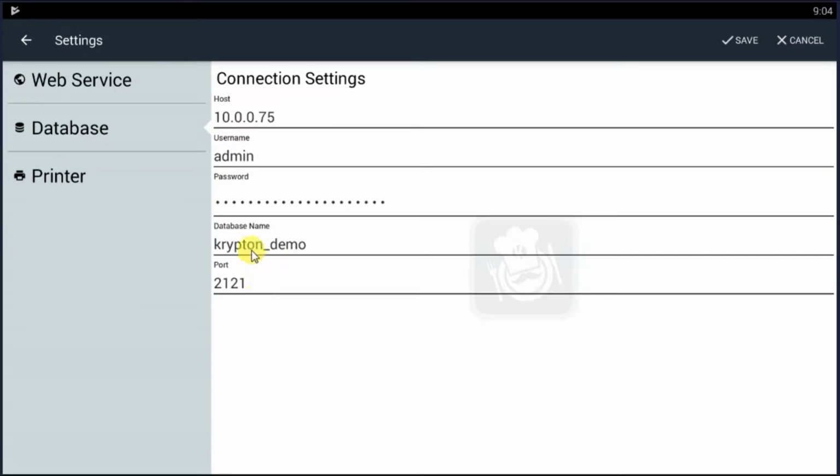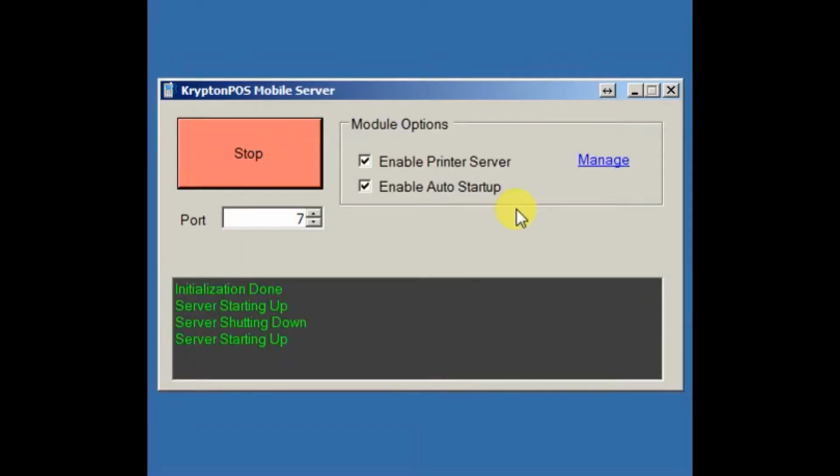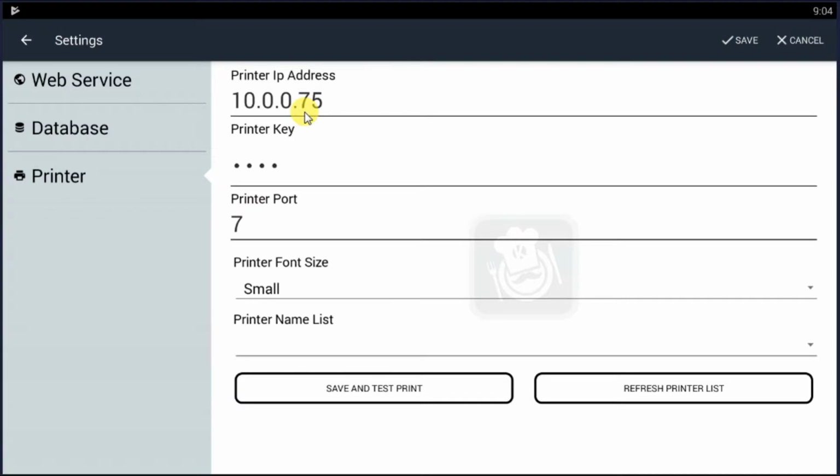For printer, this is where the printer configuration is placed. You need to run Krypton POS mobile server to have a connection from kitchen display system to the point of sale terminal. Fill out the printer IP address, printer key, and port of the printer, which you can see in Krypton POS mobile server. You can also change the printout font size.